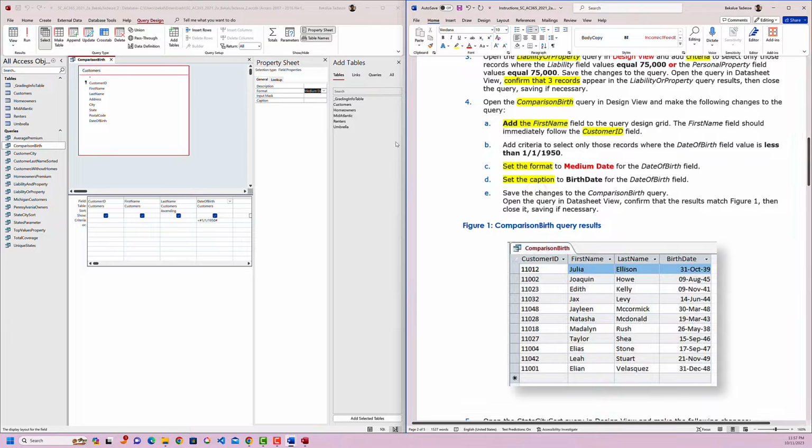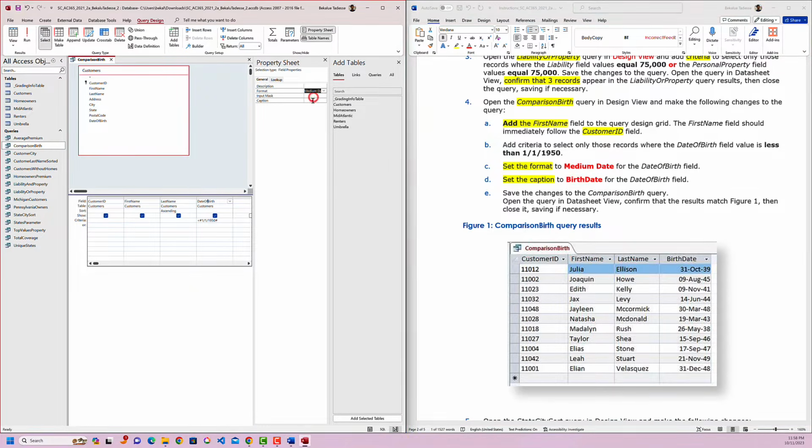Also in the same field, we have to change the caption. The caption is birth date. Copy this one, paste, enter. So avoid any unnecessary space here. It might cause some problem later.